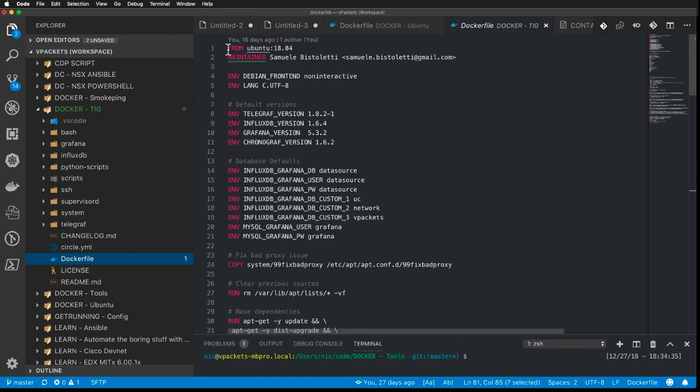So at the beginning, that first line looks familiar. So we will download Ubuntu 18.04 as a base image, right? And then we create all these variables, right? That's basically the version of the application where we did the validation, right? So we validated that it was working with Telegraf 1.8.2-1, right? Same thing with InfluxDB and Grafana. So we validated that everything was working perfectly.